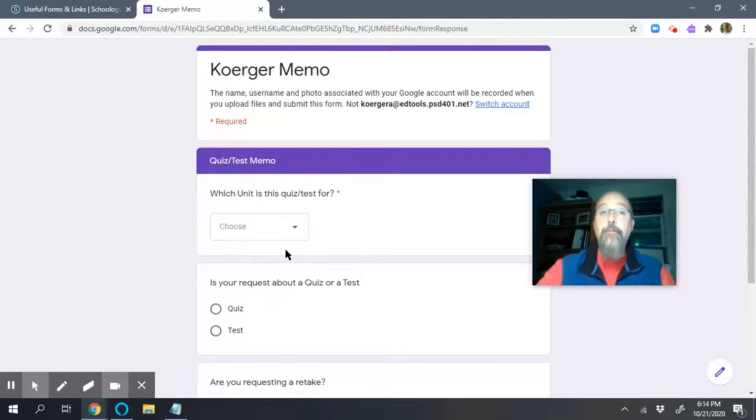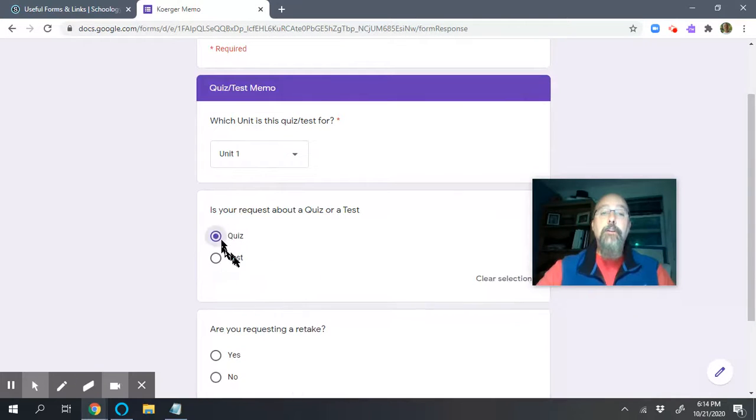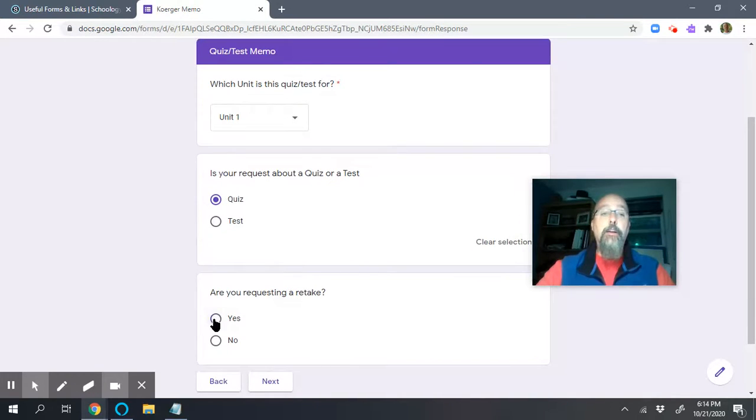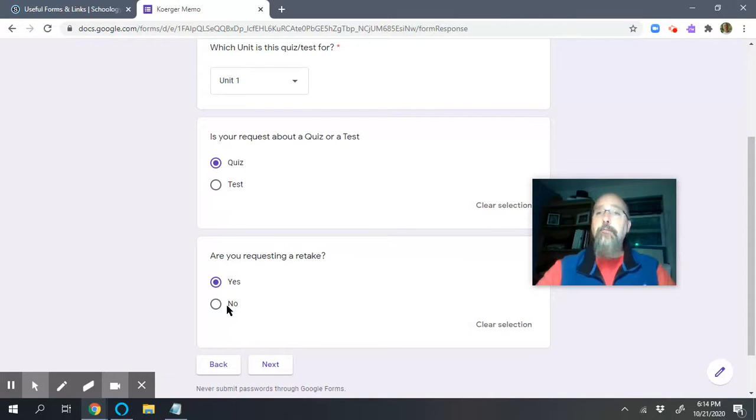Fill this form out for whichever unit and quiz or test you're selecting a retake for. And then, of course, are you requesting a retake? If you're not requesting a retake, you have some other question, then you'd click no. But for a retake, you'll click yes. Then click next.